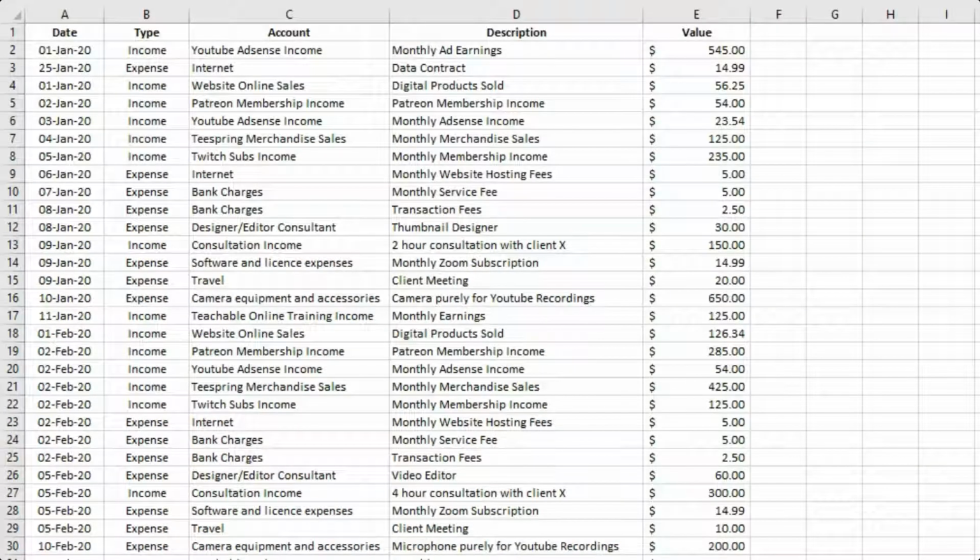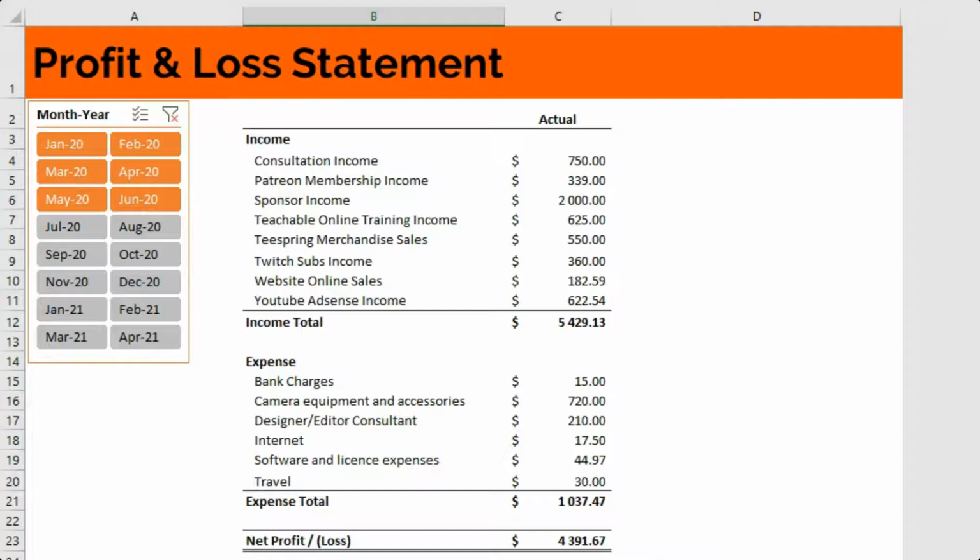Within this tutorial, I'll be showing you how to take this raw information that you usually have daily as you do transactions, having income, having expenses for your business, taking that information and creating a profit loss statement quite easily. So we will be converting this information to look like this. Quite simple, quite easy. Let's not waste time.